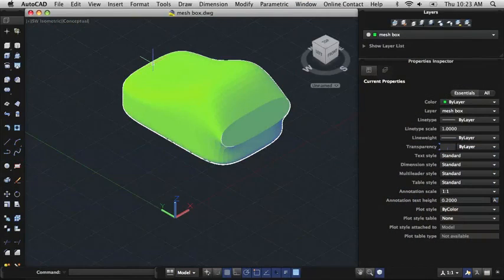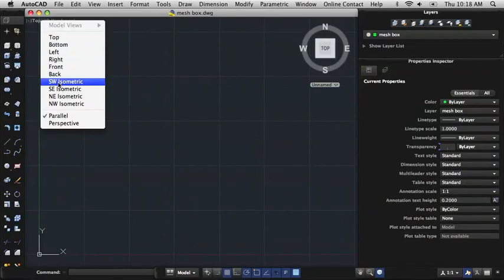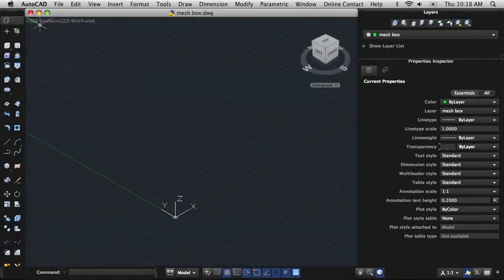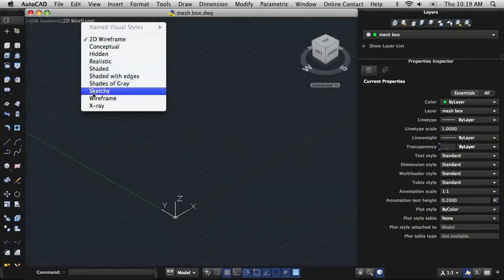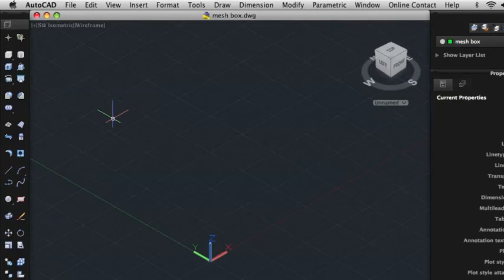Let's take a look at how to create and modify this mesh object. I'll start by selecting Southwest Isometric from the Viewport label menus to change to an isometric view. I could also click the corner of the View Cube tool. Next, I'll select the wireframe visual style from the Viewport label menus to make sure I can see all edges of the model. Now I'm ready to get started.